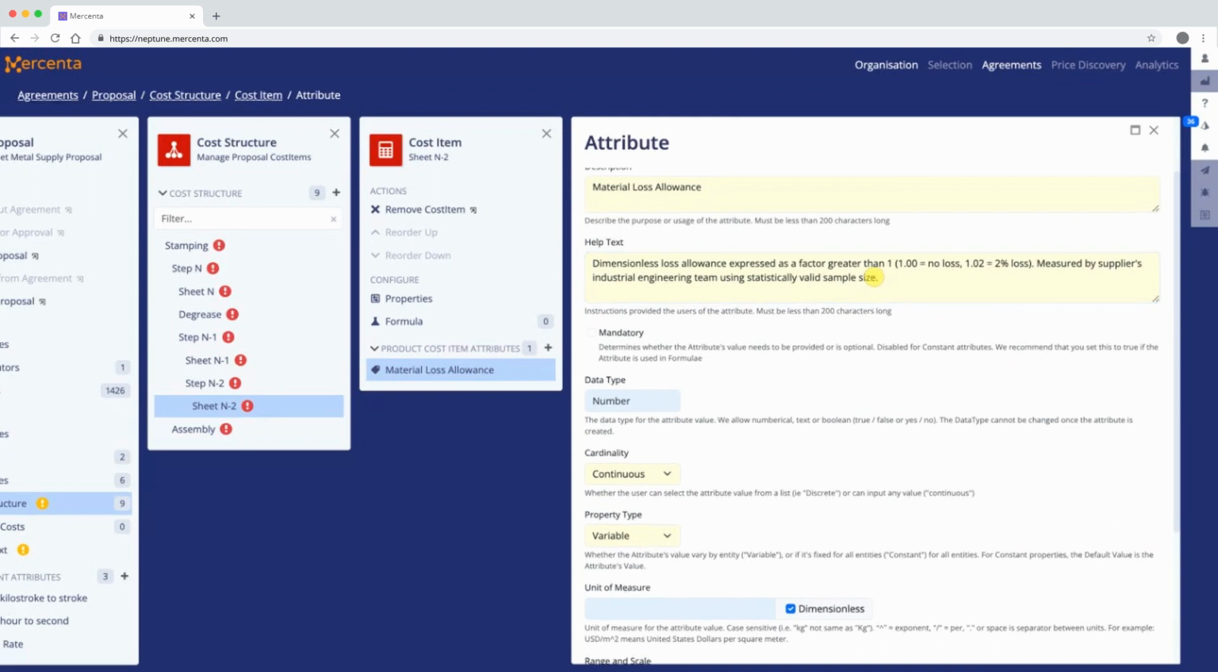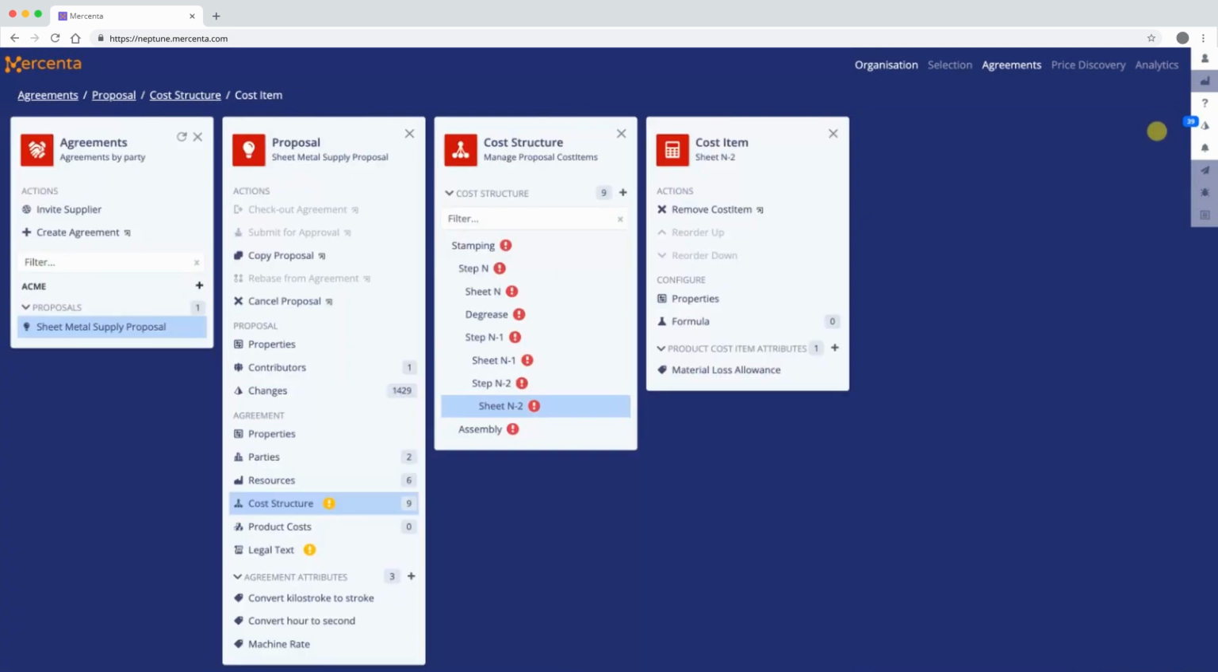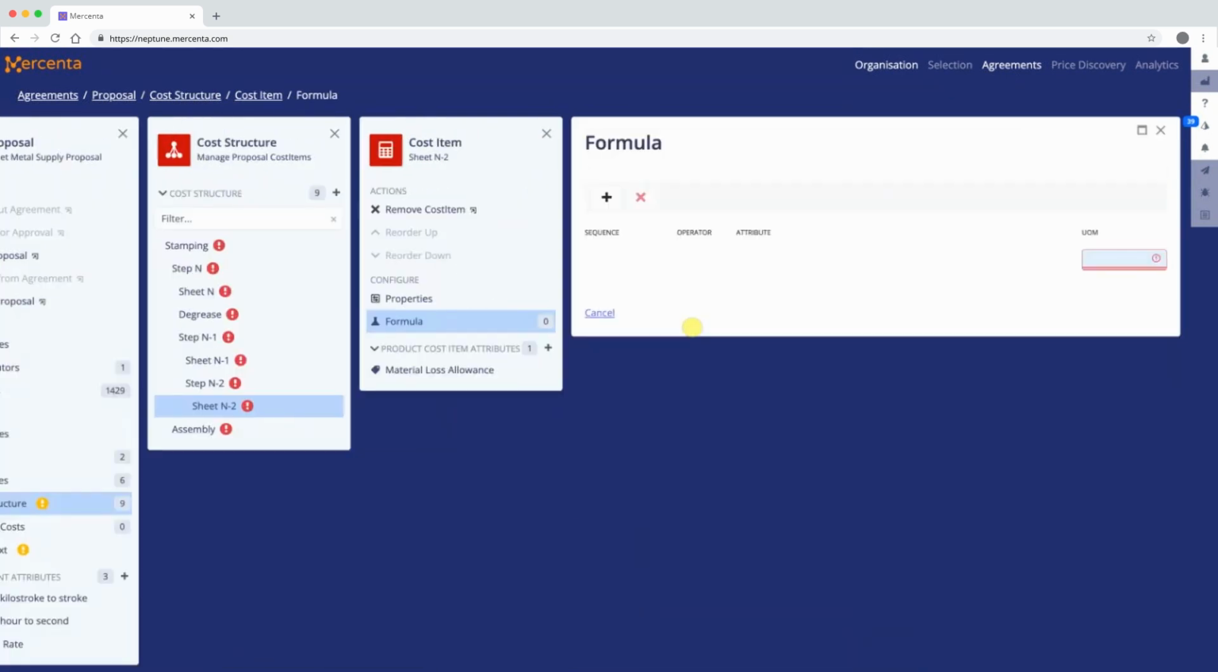This attribute will actually be used by the parent. You may remember that we allow product cost item attributes to be used by the immediate parent of the cost item. Now let's create the formula. Click the Formula menu item in the Configuration section of the Cost Item menu. When the form loads, you'll see the formula is empty.